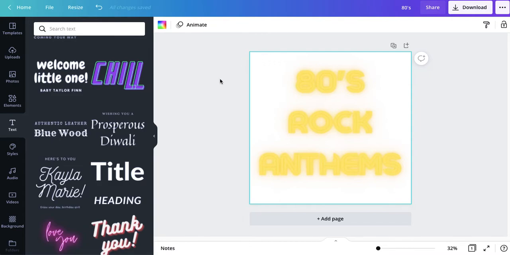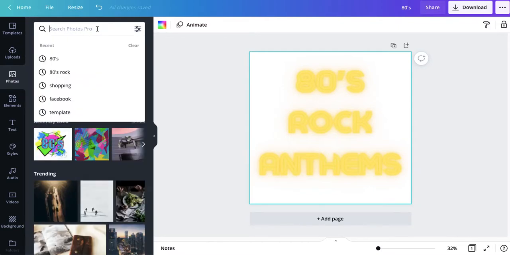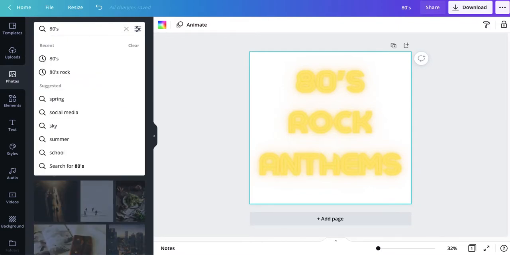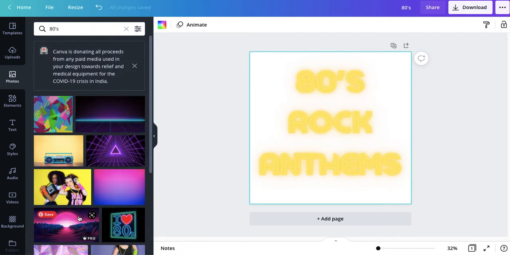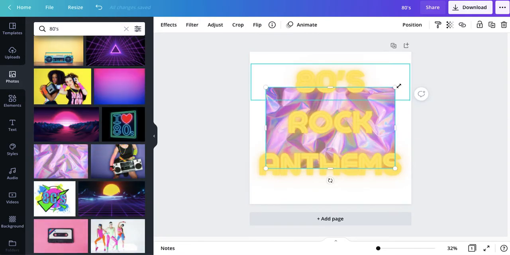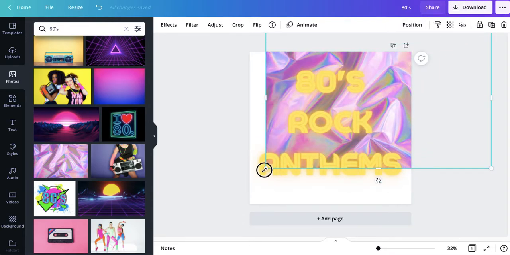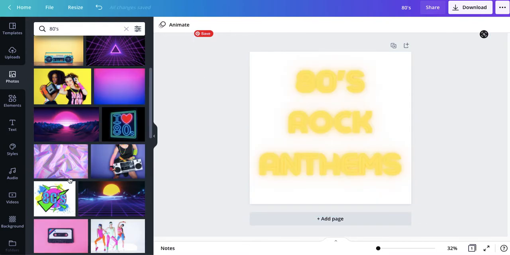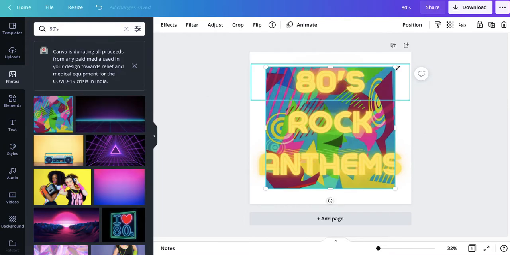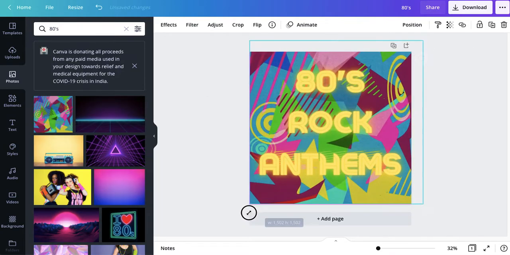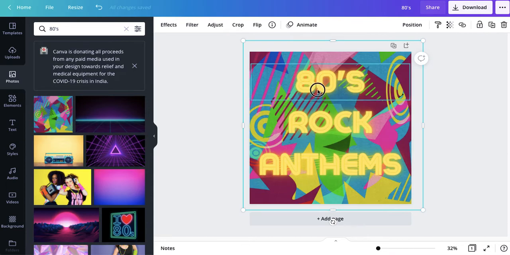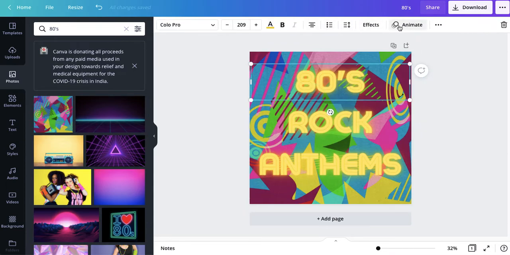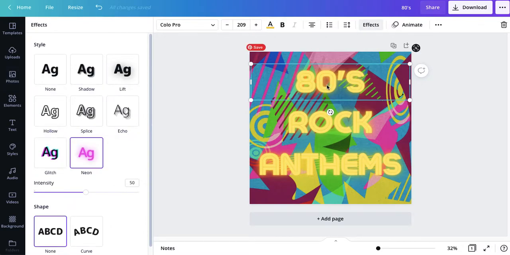So I've got some font. I would like something in the background, something bright, something crazy from the 80s. This is cool. Drag it out. Works really well with the yellow. But my favourite that I spotted is this one. Really fun, quirky background. I'm going to adjust the font simply because I like the yellow. I like the neon. It's been given a neon look.